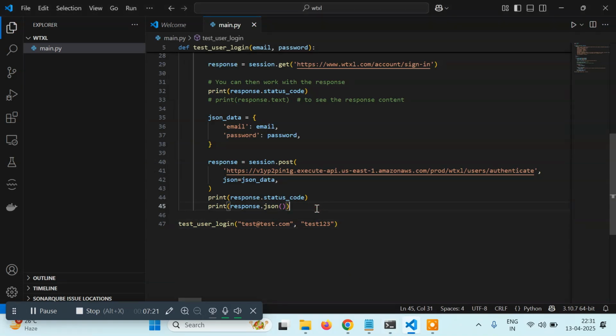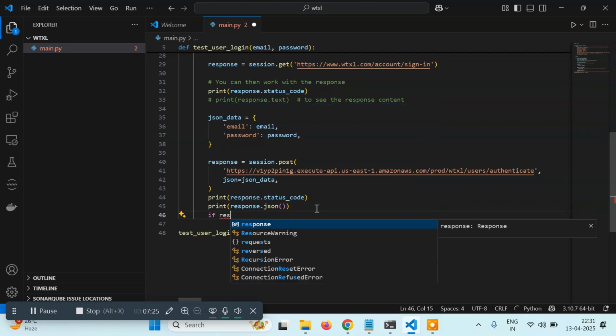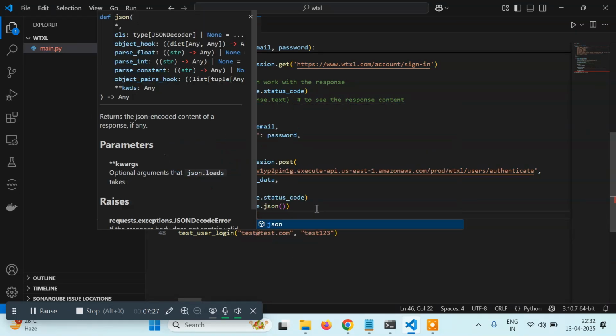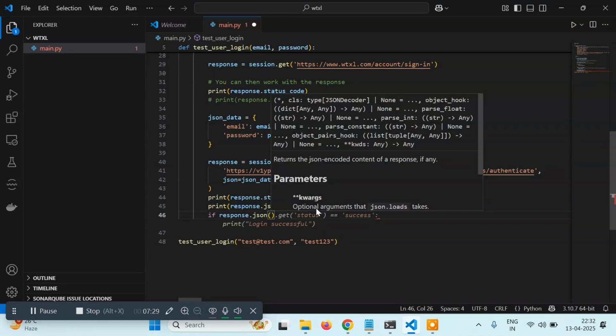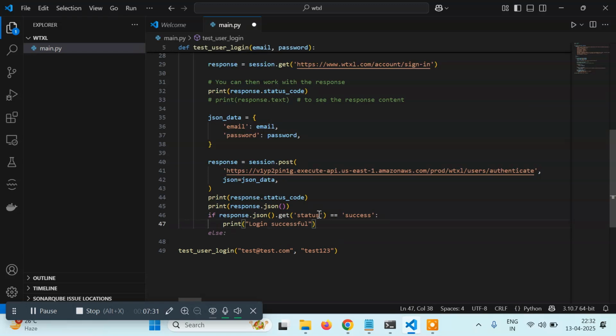If you want to add a key check, you can simply do it like this: if response.json get error is equal to true. Okay, I'm typing is equal to true, but you can just simply remove this and it will still work. Okay, so in that case, we can say login unsuccessful actually.